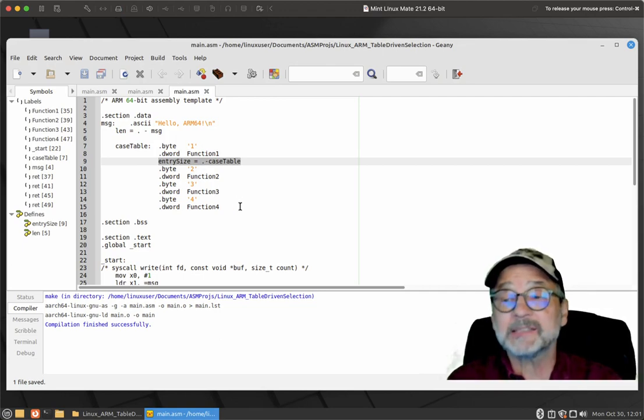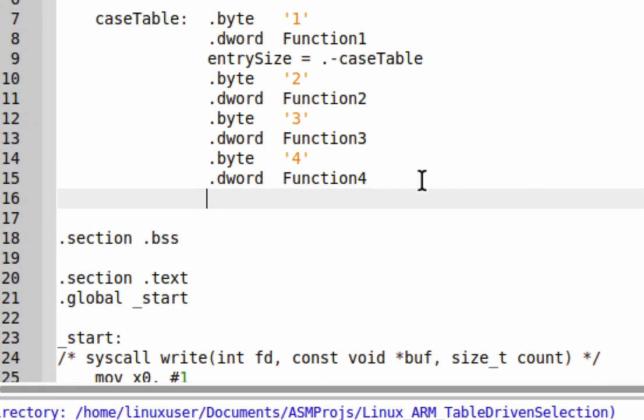And then now there's one last thing we need to know, is we need to know how many entries are actually in the case table. Now I could use the equals like I did up here, but there's another way to do constants, the .equ. So I'm going to say .equ. Again, I'm just doing this to show you another way of creating constants. Number of entries: current memory location minus the address of case table divided by the entry size constant.